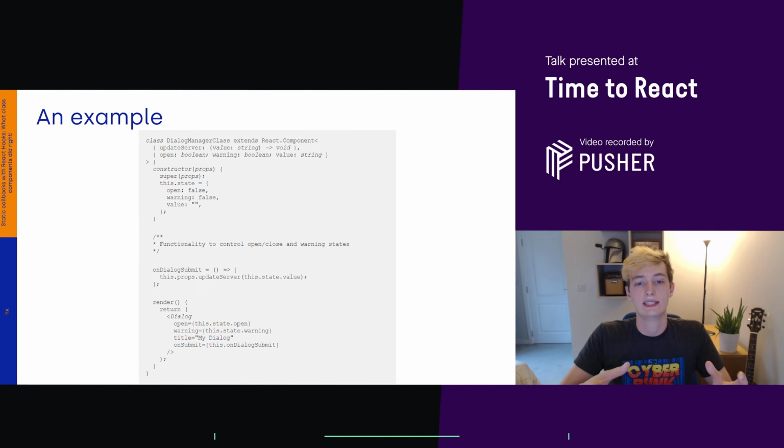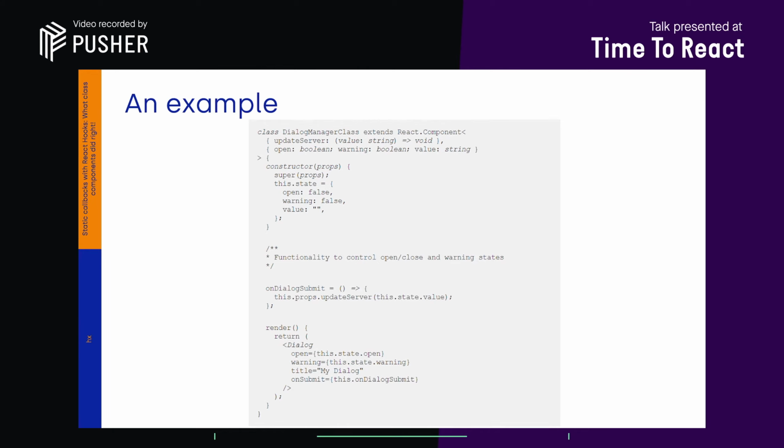What we really care about is the submit that we pass down. So we've got this onDialogSubmit method, and this uses props.updateServer and state.value, and so it always wants to use the most up-to-date version of those props and state to fire. And when the method is instantiated at the construction of the class, its reference is created and then just left. It is static for the lifetime of the component, which means that the dialog doesn't receive a different onSubmit prop ever. It gets it once and it is static. And that's great. So now that dialog is only going to update if state.open, state.warning, or the title changes.